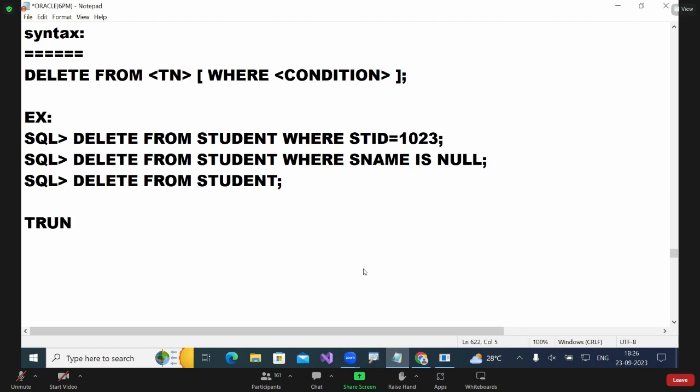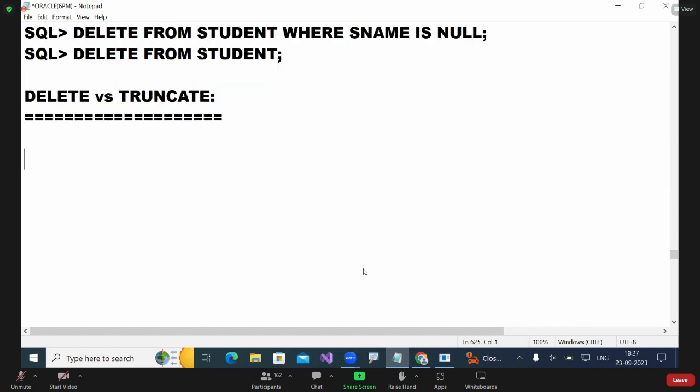Delete versus truncate. It's one of the important questions for your database interviews, and any Java interviews also, they will ask you. So there are a few points you should remember about the delete and truncate commands. Delete, truncate.